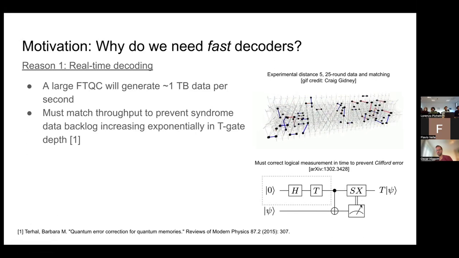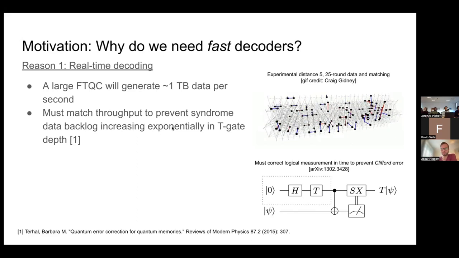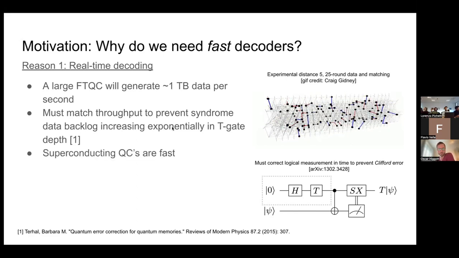And again, I won't go into the full details, but there are some points in circuits, such as here, and these are two logical qubits. We're making some measurement of one of these encoded logical qubits, which determines what gate is applied on some other logical qubit. And so this other gate has to wait for the measurement of this logical qubit to be processed. And this is one of the reasons why the decoder needs to match the throughput, the rate at which the syndrome data is generated, to prevent the decoder essentially becoming a bottleneck, which results in this exponential backlog blow up of the amount of data required to be stored.